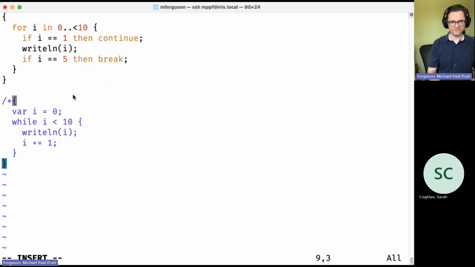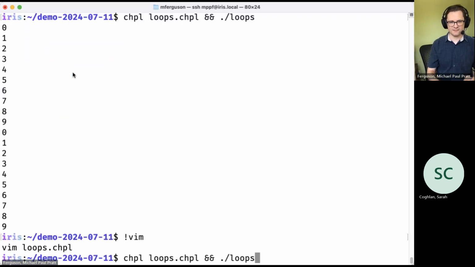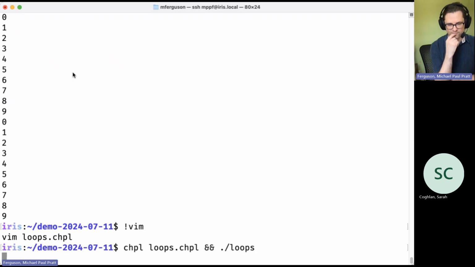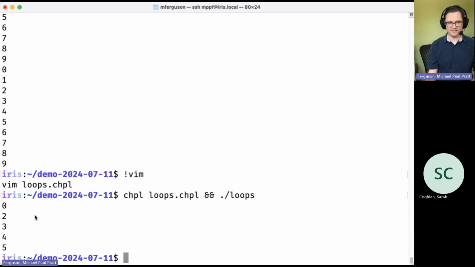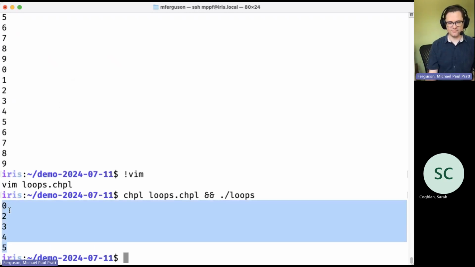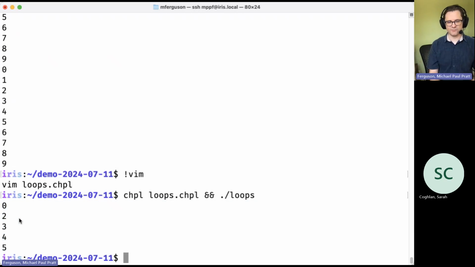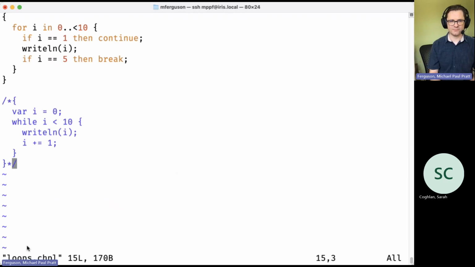I'll comment out this stuff down here for now. Let's just see what that one does. So I'm expecting it'll print out 0. It won't print out 1 because it'll continue to 2. So it prints out 0, 2. And then when it gets to 5, it'll print out 5, and then it'll hit this break, and it'll stop printing entirely. Let's see if that does, in fact, what I expected. There you go. It started at 0, didn't print 1 because we told it not to with that continue, and then when it got to 5, it stopped.